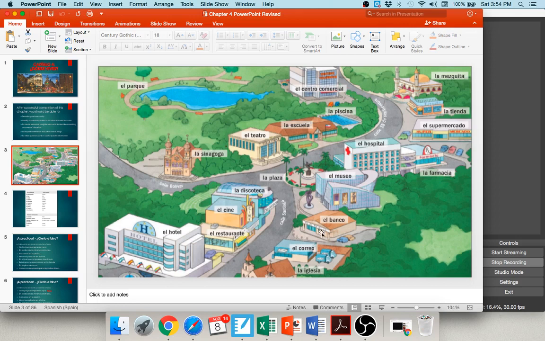El museo, a museum. El banco, the bank. El correo, the post office. La iglesia, a church. El hotel, the hotel. El cine, a movie theater. La discoteca, a discotheque or a bar. El restaurante, a restaurant. La farmacia, a pharmacy. El supermercado, a supermarket. La tienda, a store, so on and so forth.